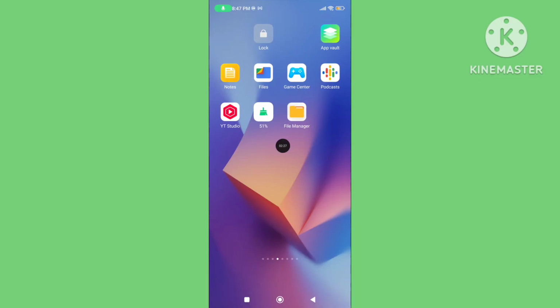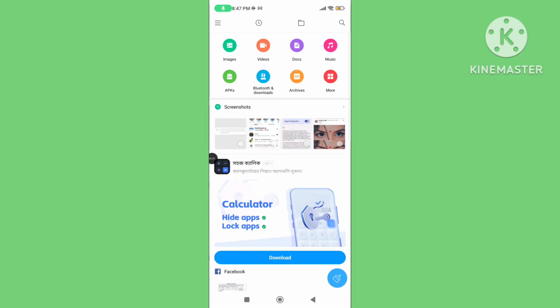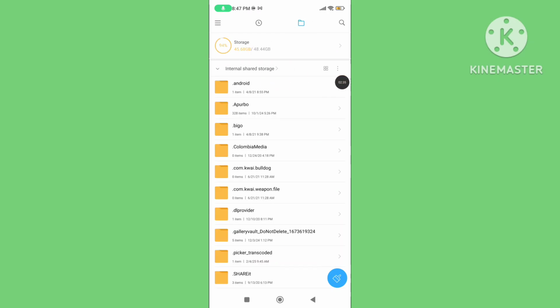Open your file manager. Tap on internal storage. Delete WhatsApp documents, files, videos or photos.